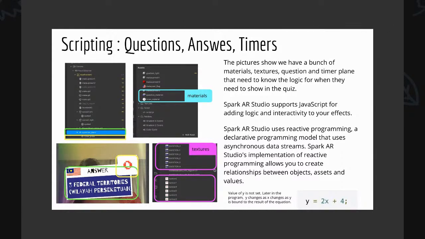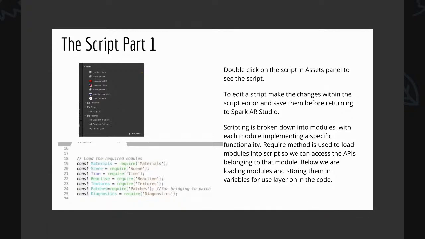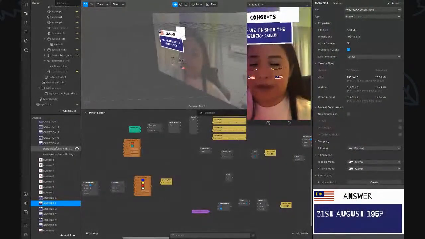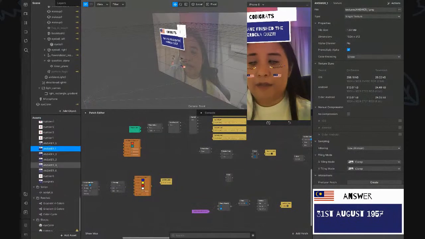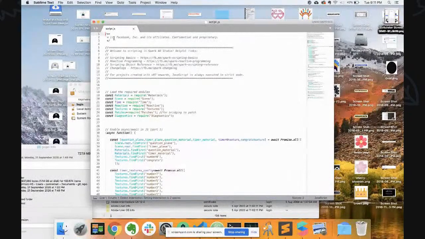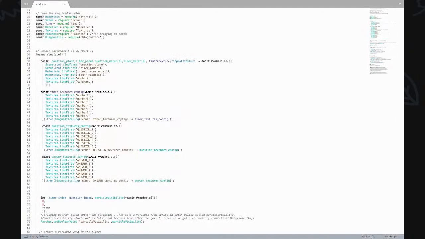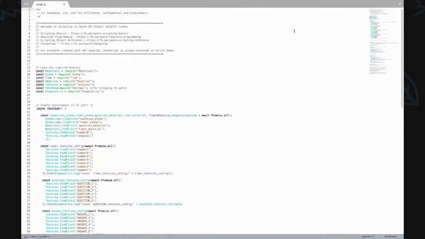So now we're going to look at the script from Spark AR. You can look at the script if you go to the Assets panel and double-click on the script, and it will automatically open in your default text editor. So this is what the script is doing.